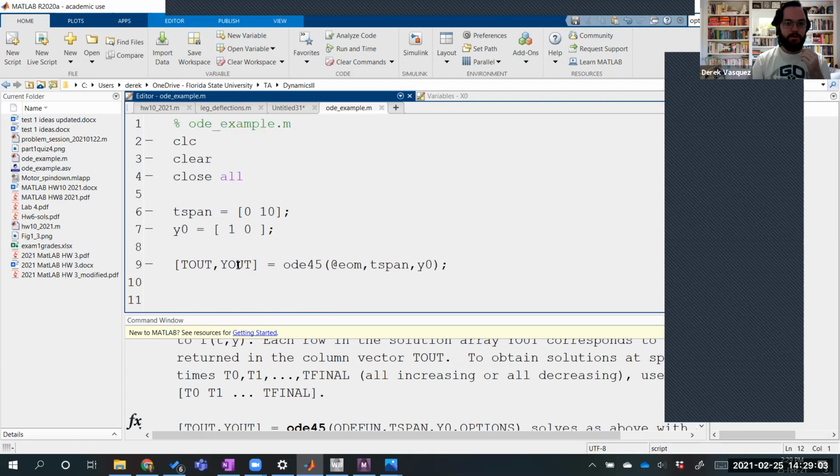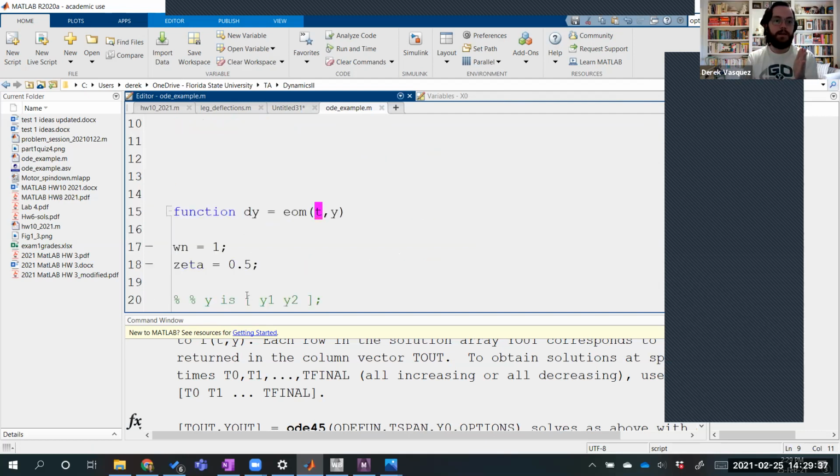Okay, so our t out is going to be a vector. So ODE45, sorry, let me rewind a bit. What ODE45 is going to do is take these equations and integrate them over this section of time with these initial conditions. It's going to spit out a time vector, and a y vector with a column that is going to be the integral of each of your equations.